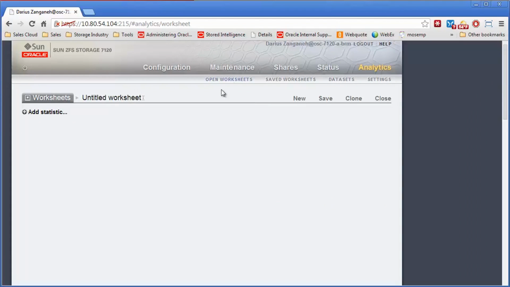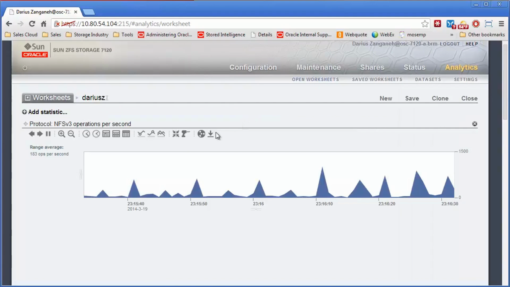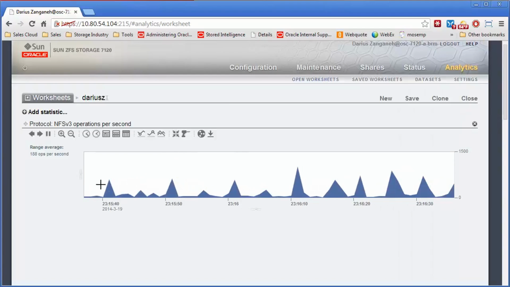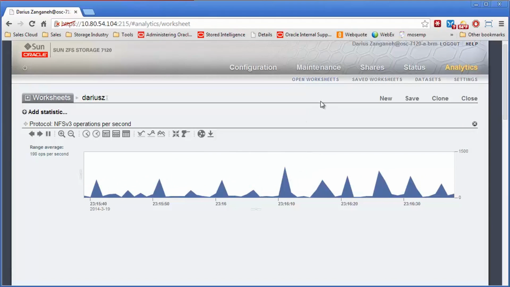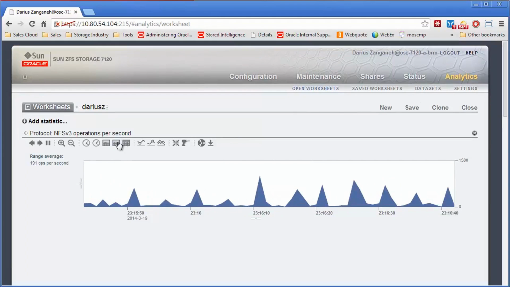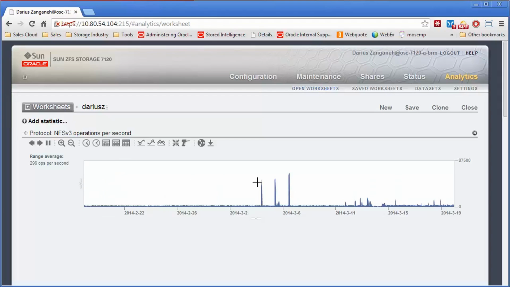As far as the sub-tabs on the Analytics tab, right now we're in the open worksheets, which is what we have open, which is nothing. You can also see here there are saved worksheets. This would pull up an existing analytics worksheet that's already been saved. Here I have one that has this data where it's always recording it, so I can go back and look at a very long point in time. Here's a week. Here's a month of data it's going to pull up, and so on and so forth.